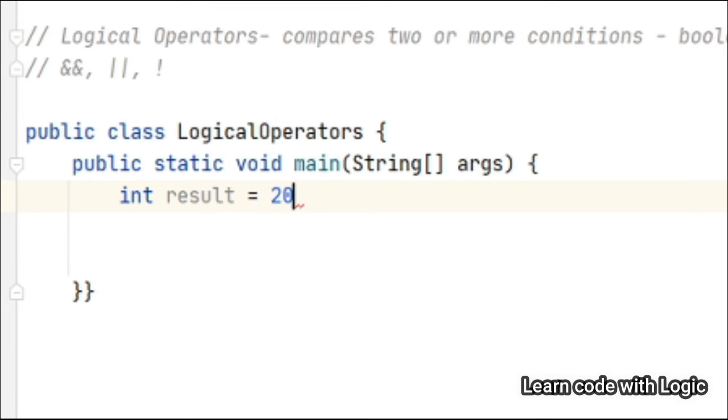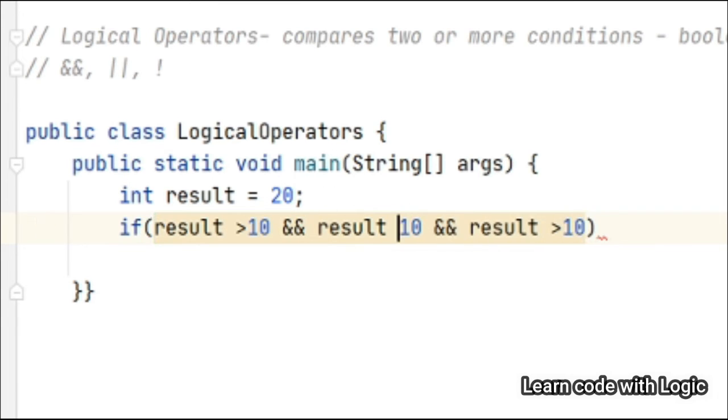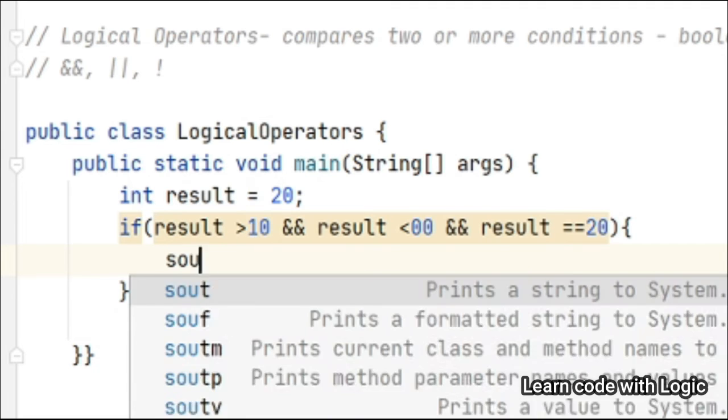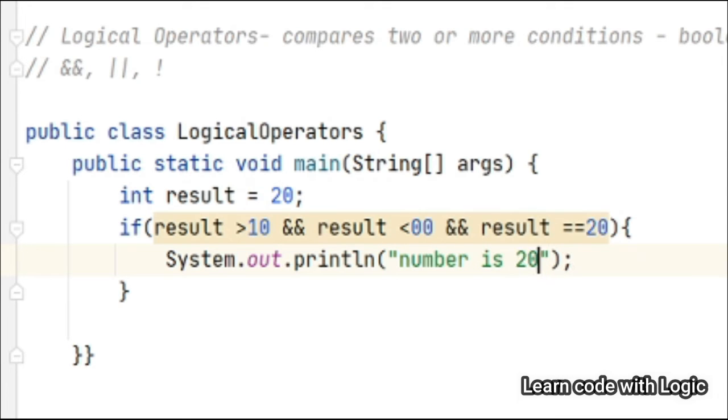Suppose int result is 20. If result greater than 10 and, let's copy this one, if result is less than 30 and result equals 20, then we print number is 20.